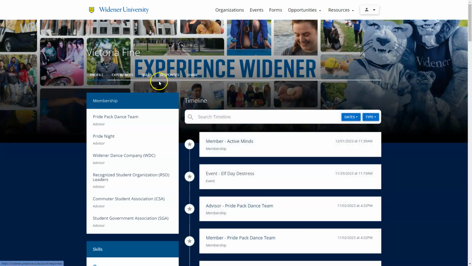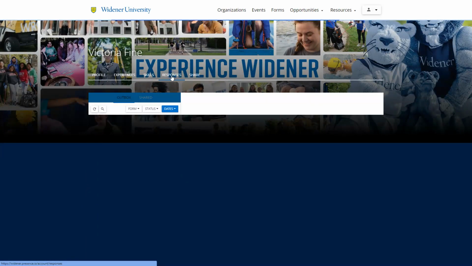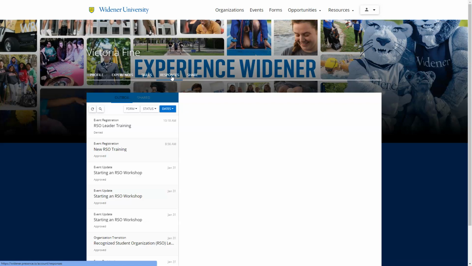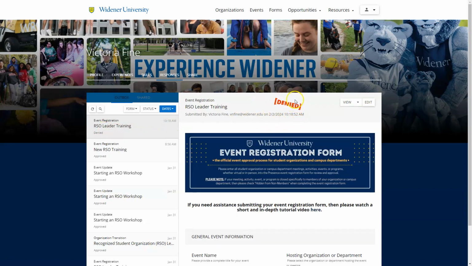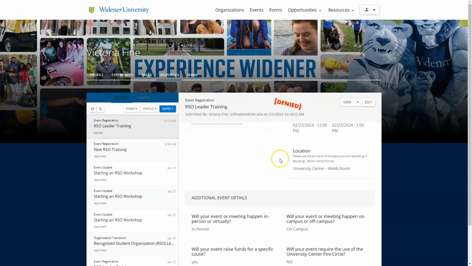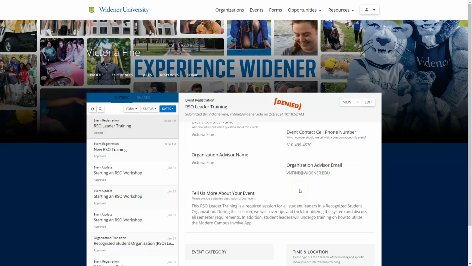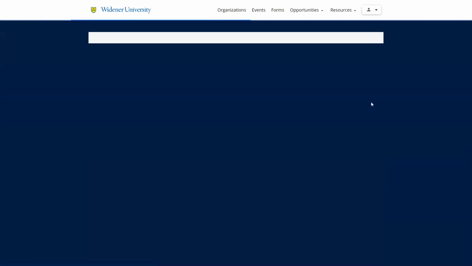From there, you will see this area right here says responses. Go ahead and click into there. And this is going to be every form that you have ever submitted. So what you will do is you will click into the event registration that has been denied. You'll see that it has been denied right here, and you'll be able to see the entire form that you submitted and click edit. What this is going to do is allow you to make edits or changes to your original form and resubmit it through the approval process.